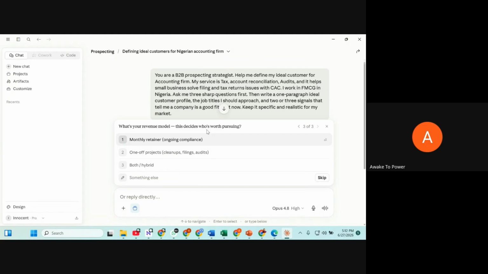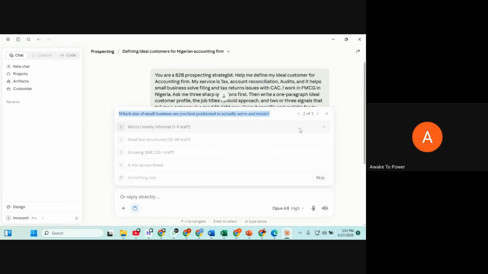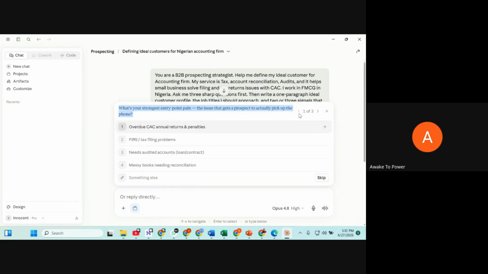You see that it's helping us actually create what we said it should create. We want it to create a realistic customer profile that we will work with. But you see, most of the time when we do this on our own, we don't take these things into account. Let's go back to the first question. The first question is, what is your strongest entry point pain or pain point? Now, it helps you understand the issue that gets a prospect to actually pick up the phone.